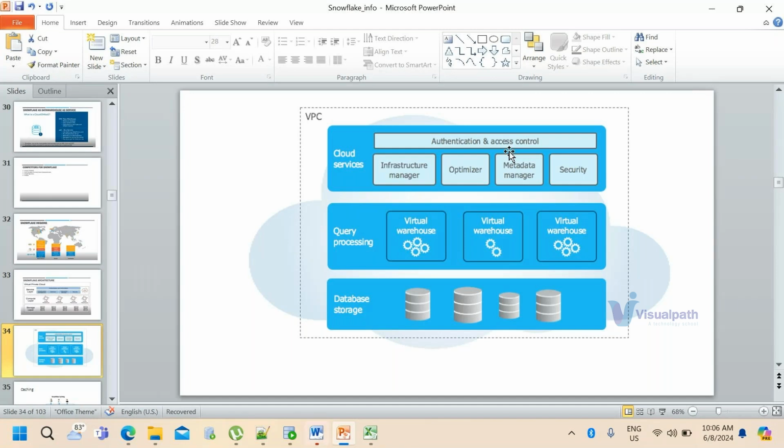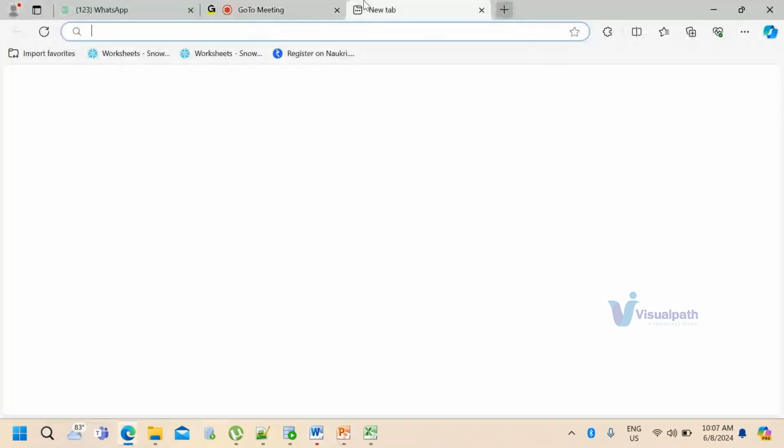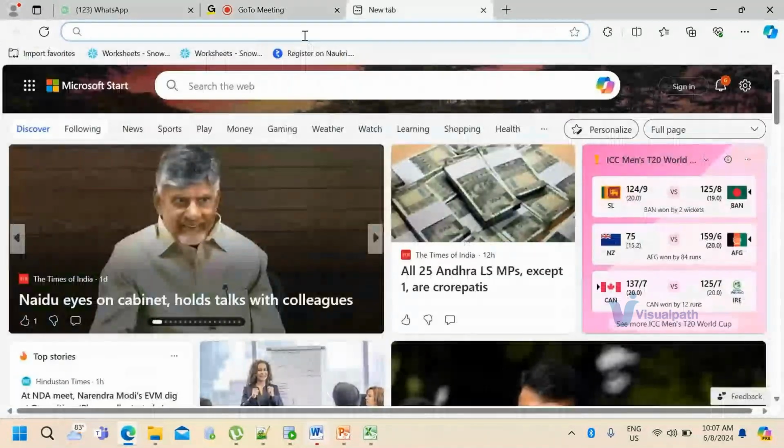Similarly, when you're logging into Snowflake, the cloud services layer will check whether the credentials are correct or not. Anyway, we'll discuss these components later, but let me quickly create a Snowflake account. So this is the actual part, guys. Let me log into Snowflake.